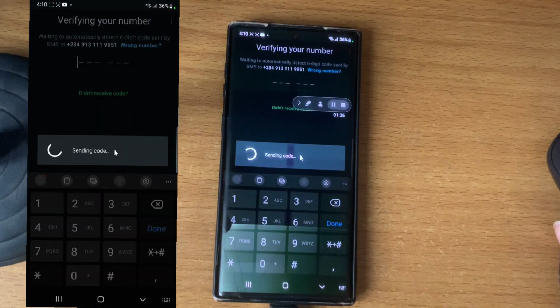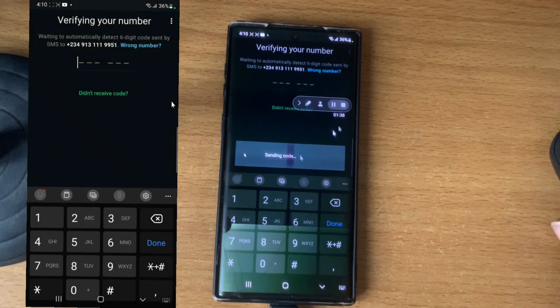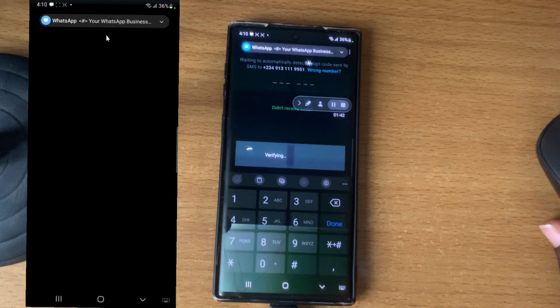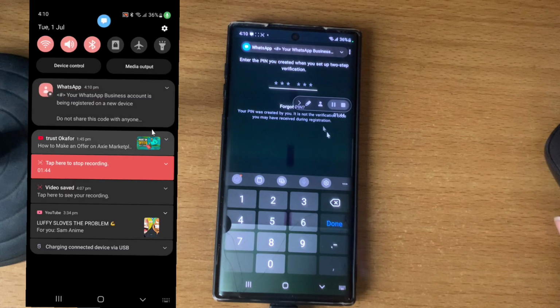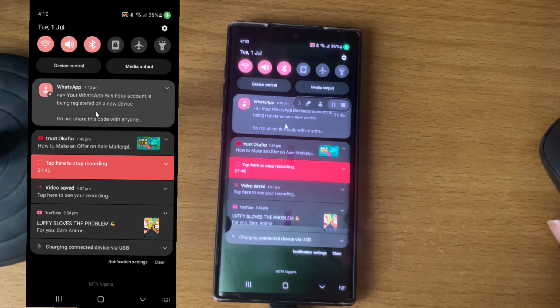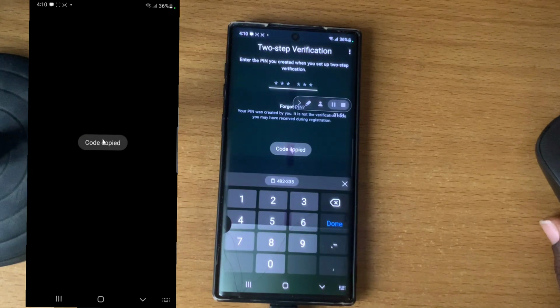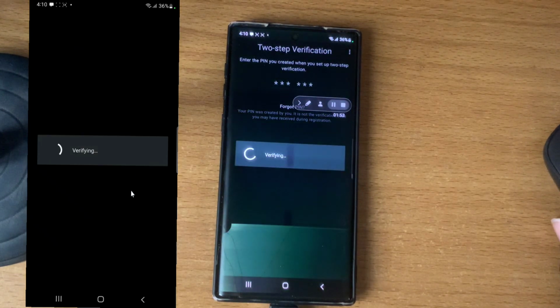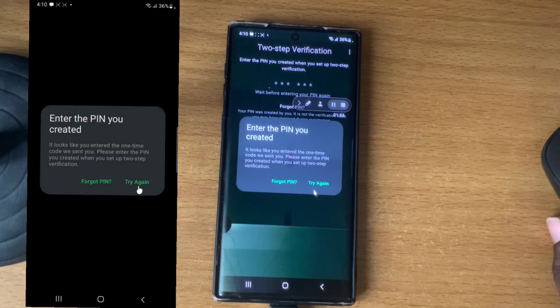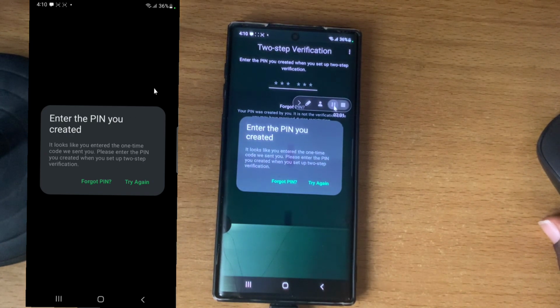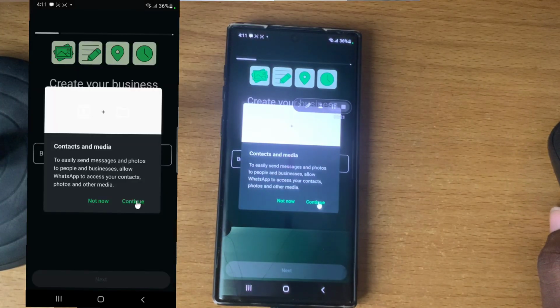It's going to send a code to the other phone, and the other phone is probably off, but the phone is currently active right here. So I'm just going to enter the code that is displaying right here. Paste. Then it's asking for the pin, so I'm going to go ahead and enter my pin. All right, I have entered my pin and it was a success.